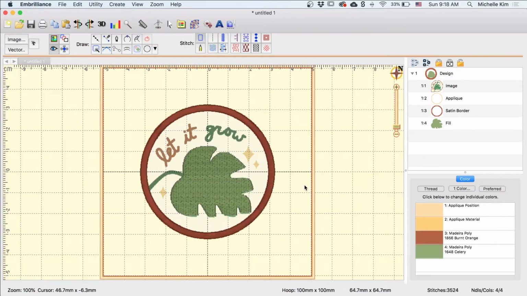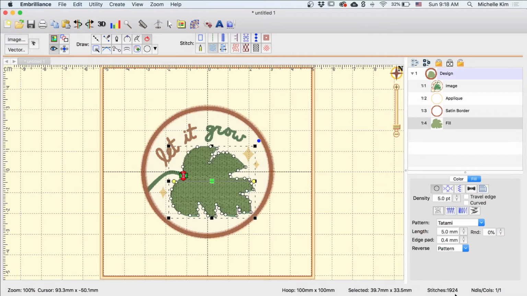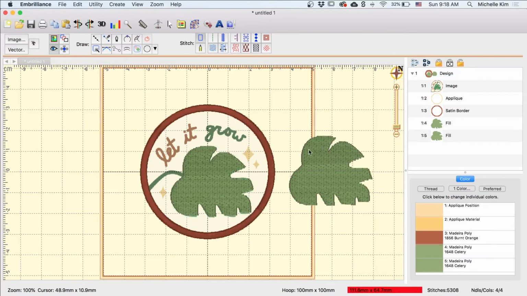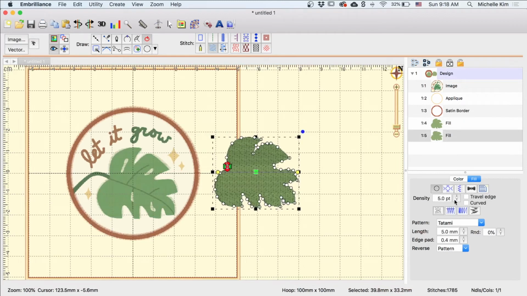I do want to show real quick how many more stitches the shape would have had if we left the default settings. So right now, if we come down here, I can see that it has 1,924 stitches. I'm going to copy and paste this real quick and get another one. And I'm going to set this one back to a default setting.